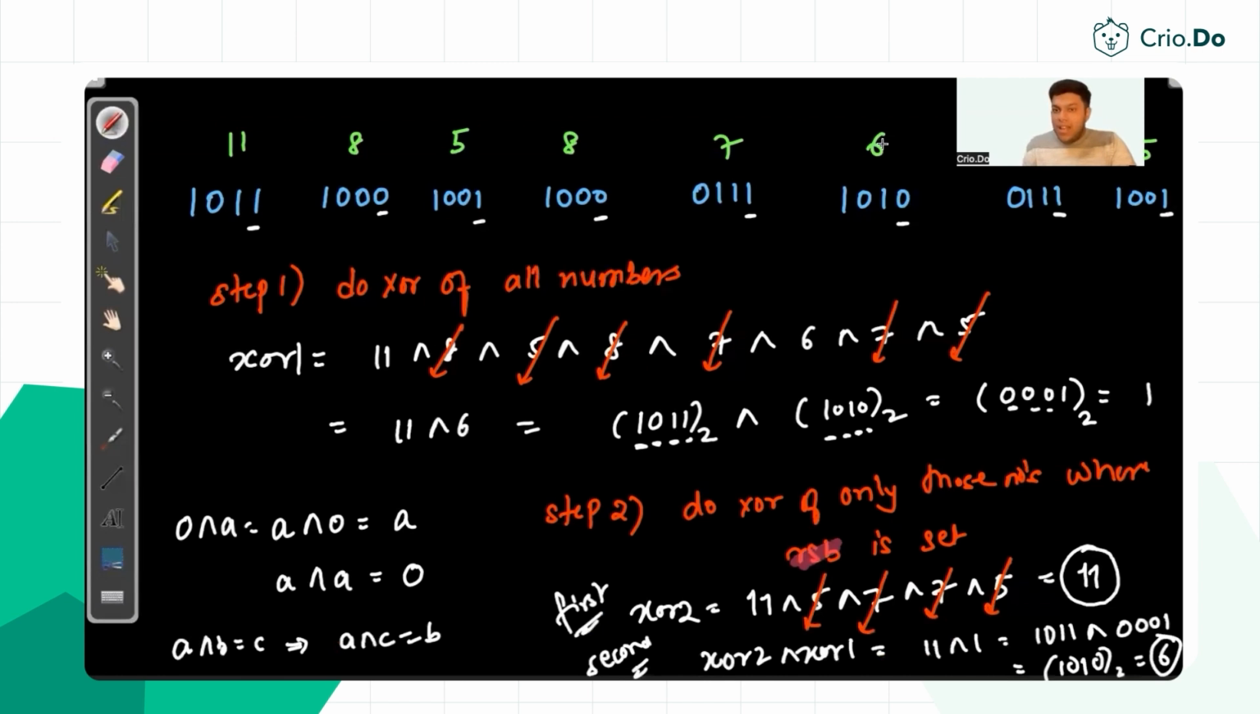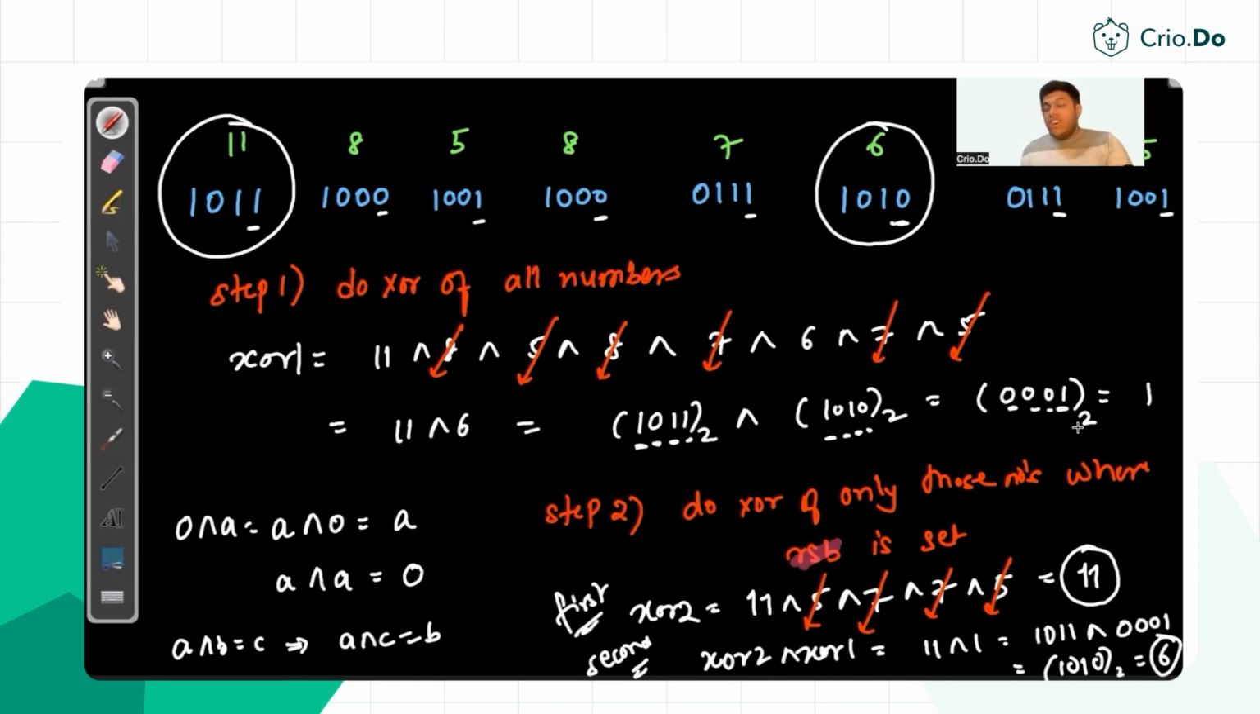What will happen is one of the numbers which was unique will not have the bit set, and one of the numbers which was unique was having that bit set. Then only the output will come one here. What does one mean? Different bits XOR will give you one. And if different bits XOR will give you one, obviously one of the numbers will have one and one of the numbers will have zero. That is doing the XOR of only those numbers where the bit is set. It will give you only one number out of the two numbers which are unique.